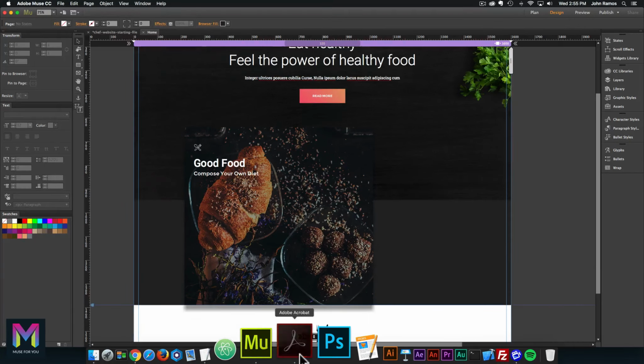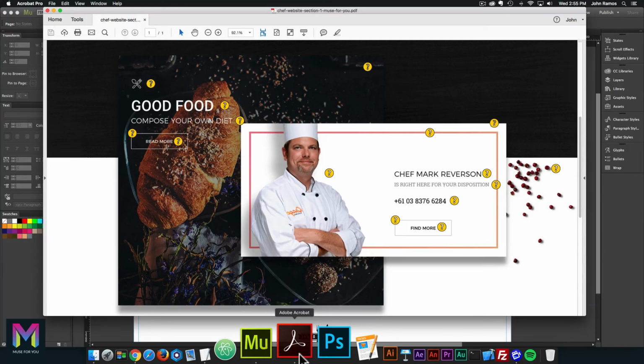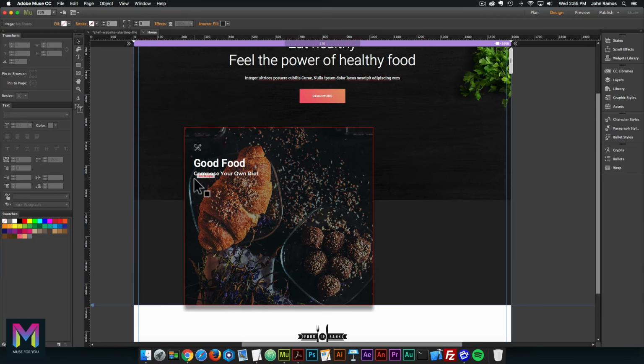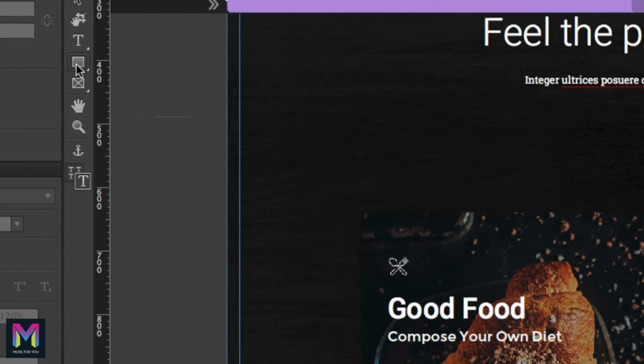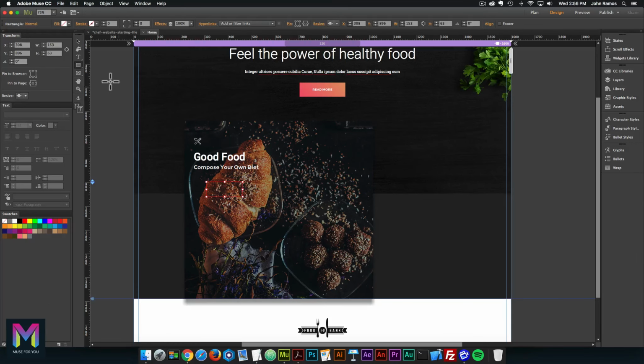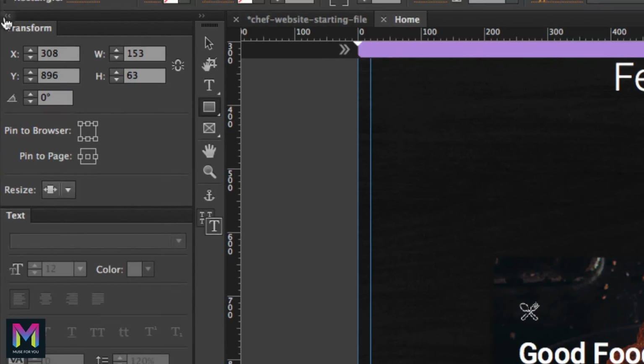All right, so the next thing we're going to add is the read more button. So the read more rectangle. Let's select the rectangle tool right up here and create a rectangle, and we'll change it in the transform panel right up here. So the transform rectangle, the X is 254, the Y is 873, and the width is 170, and the height is 46. And the pin to page is center, resize none.